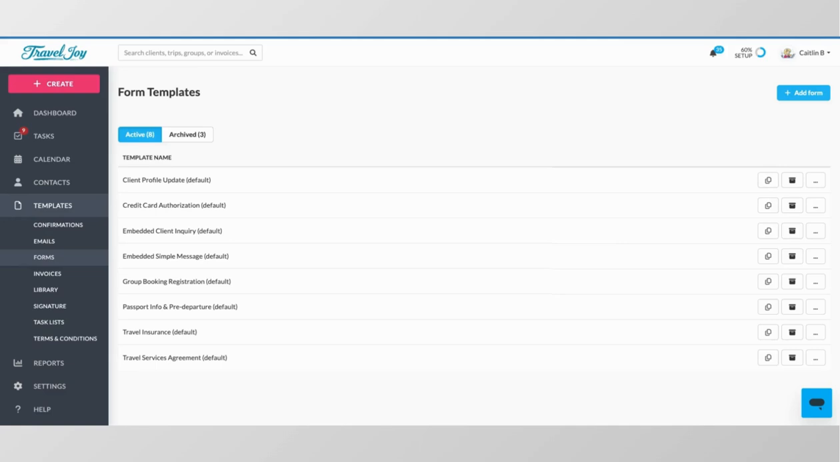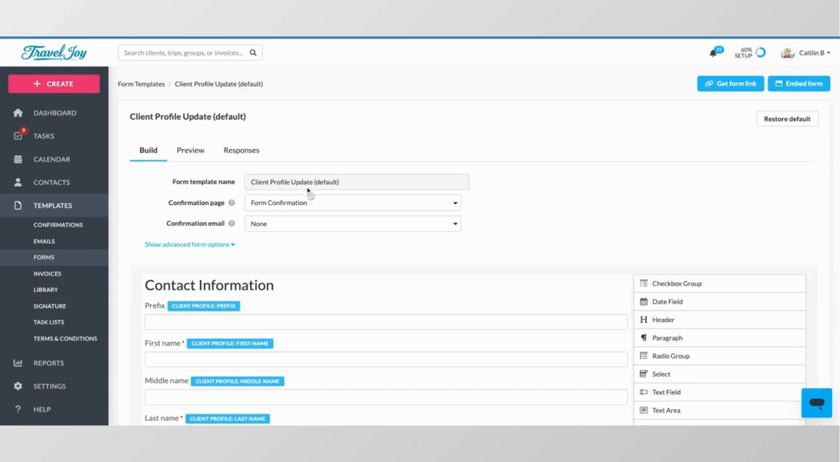Looking for a bonus tip on how to best organize your templates? You'll notice that default templates can't be renamed. So we're using forms just as an example. If you click into our client profile update form, you'll notice we can't actually update that name. That's because this is a default form, but there is a way to rename this.